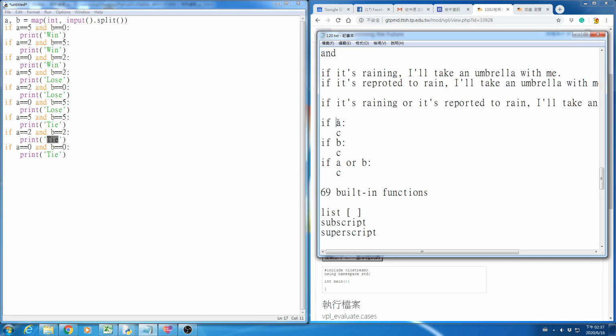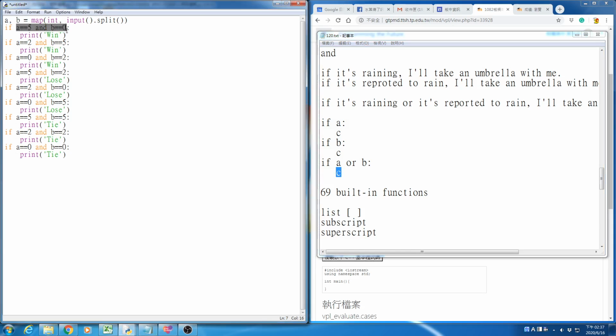So if A, we do C, and if B, we do C, and then we can combine them all together as if A or B, we do C, right? So if this is A and this is C, and if this is B and this is C, can we combine them together? Yes. Actually, we can combine 3 together.